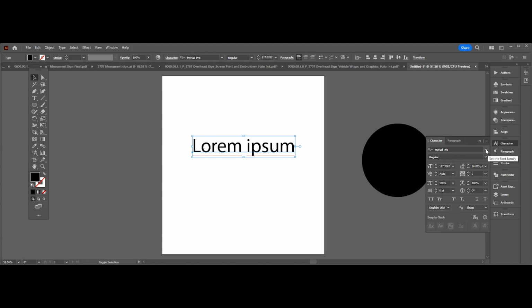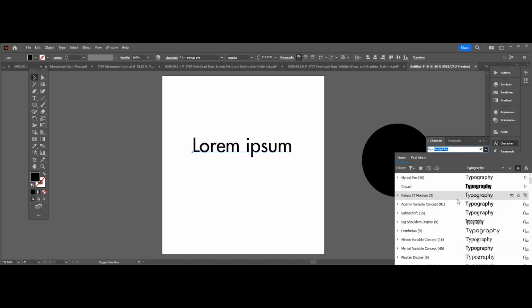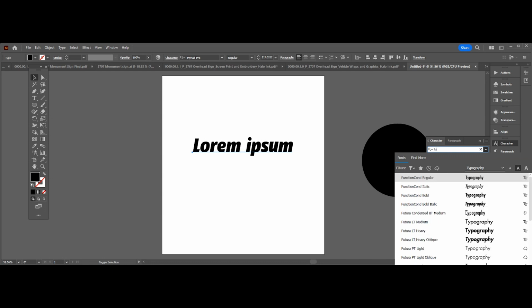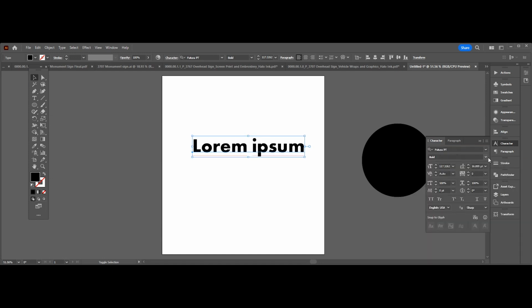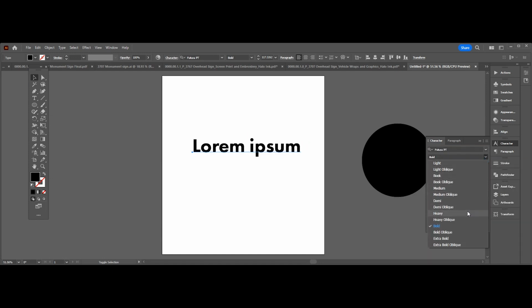So now to change your font, that is going to be under this character menu here. And there's a lot of fonts. So if you know what you're looking for, you can just go ahead and start typing it in and it'll pop up. And so if we were to go to Futura PT, you can see that you have all of the different variants of that font family down here below.